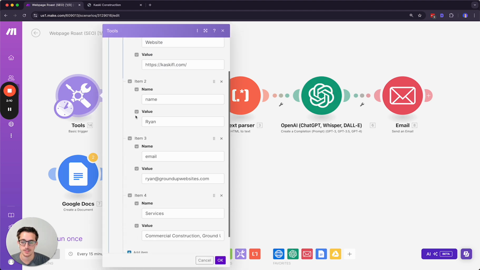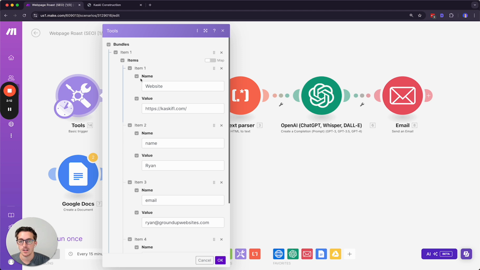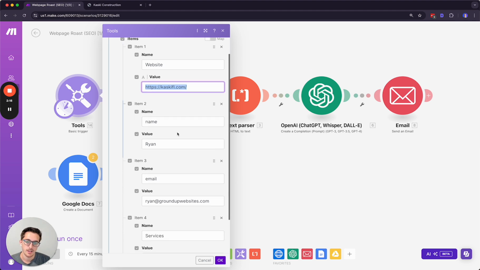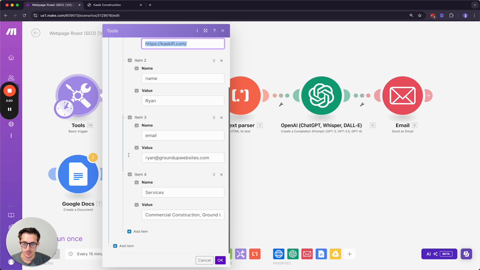But for testing purposes, I've just input some information. So I am going to be roasting my friend's website who has a general contractor website. I just put in my own name, my own email for testing purposes, and then these are the construction services that he offers. So these are the 4 inputs I'm taking, and this should be enough to roast the website.